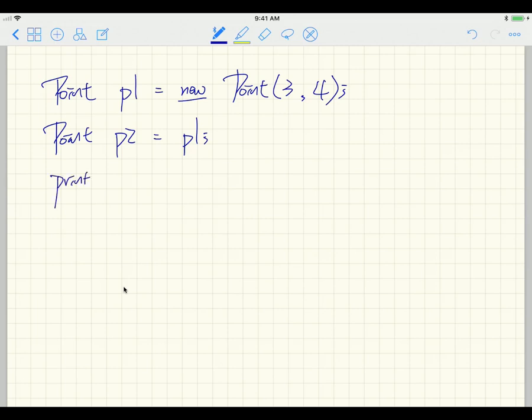Okay, let's say print line P1.x, followed by a comma plus P1.y.